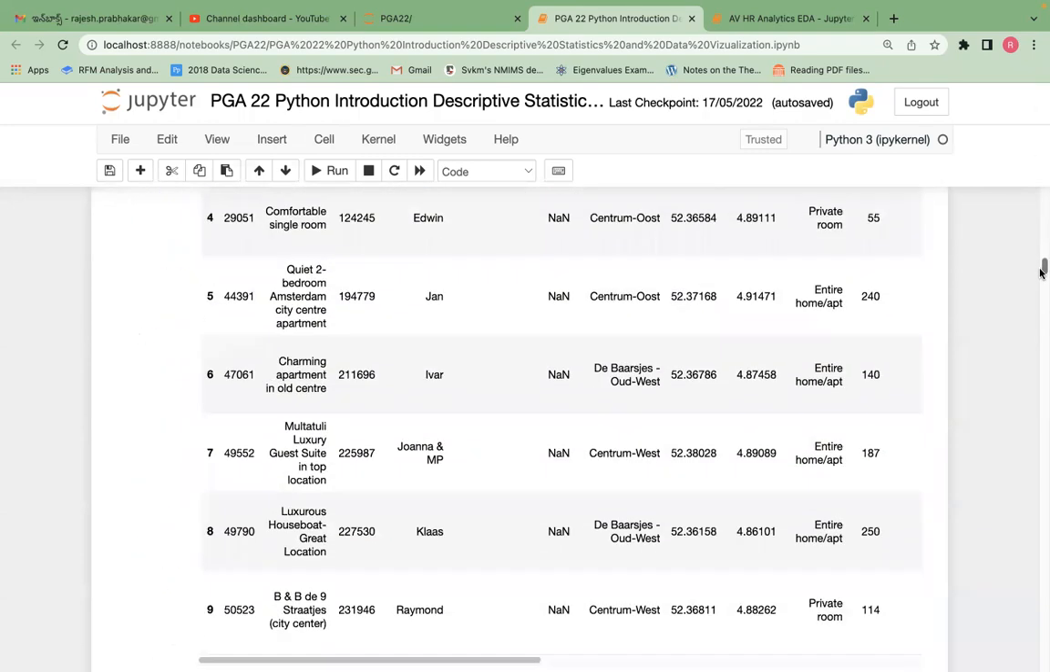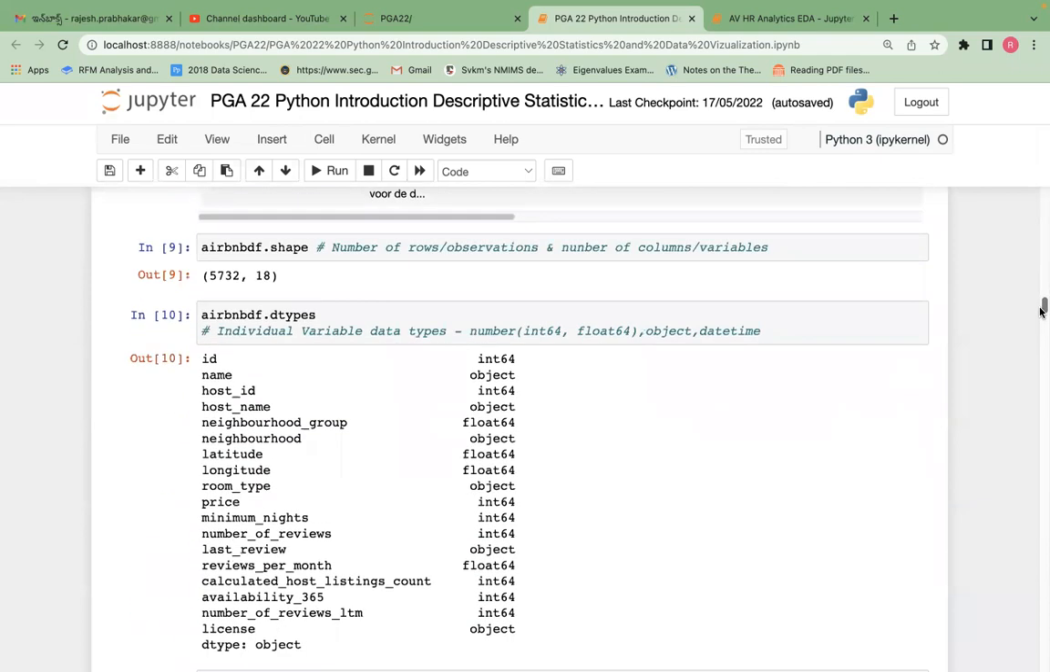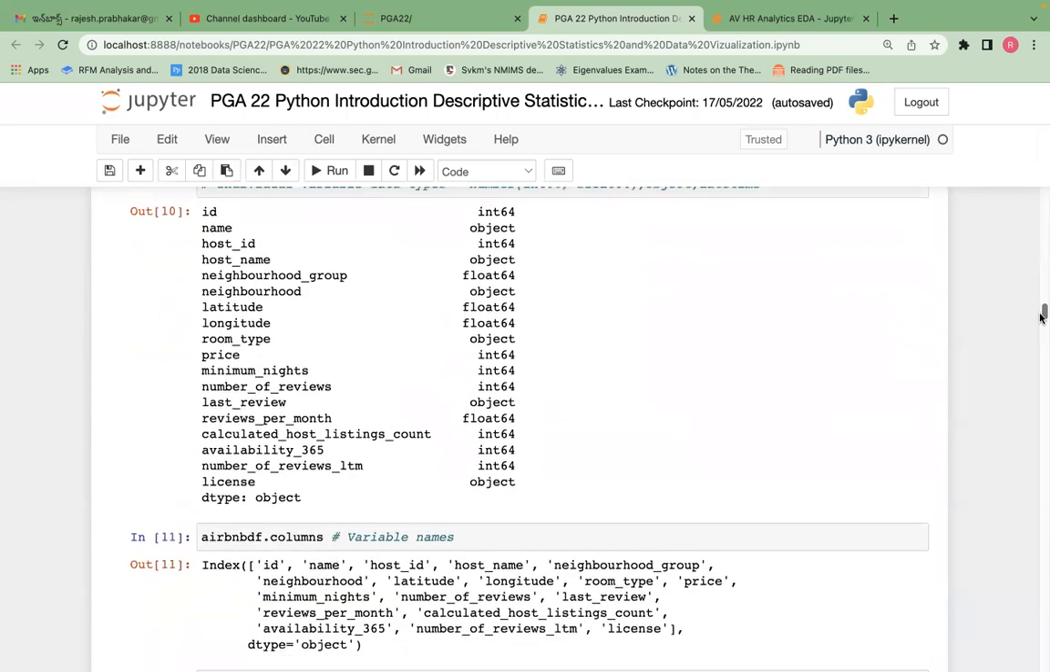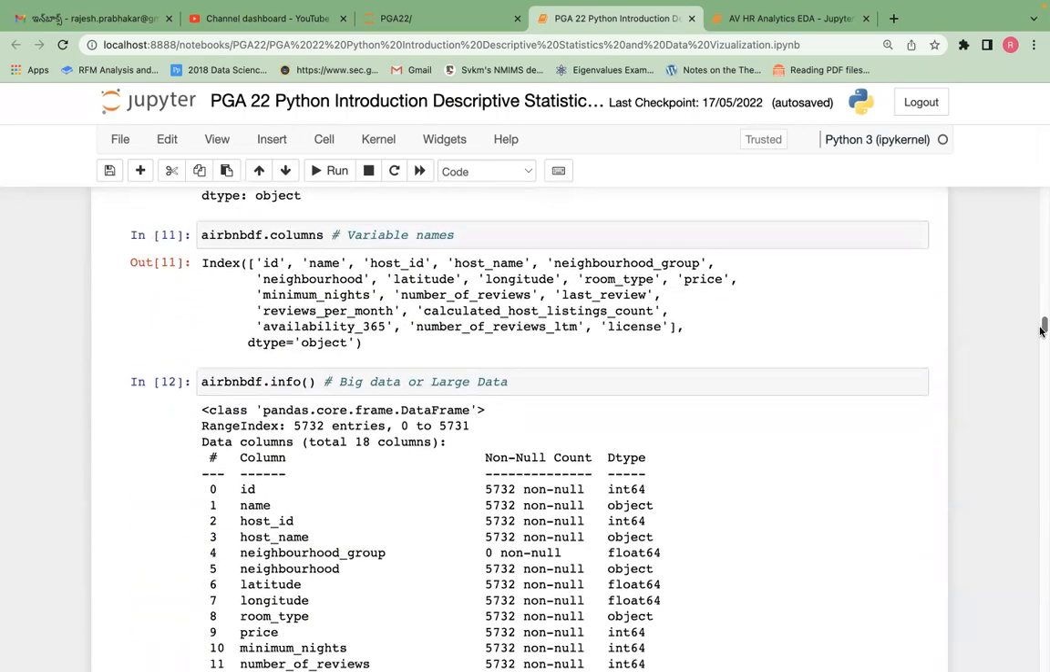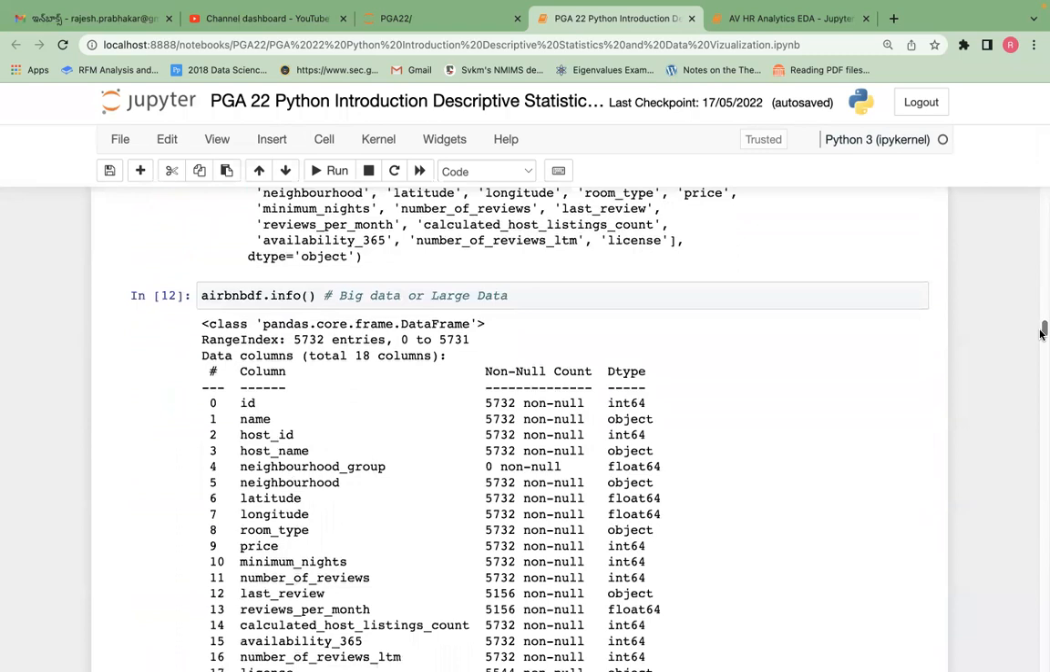And I have given you a very detailed description of each function. Shape will give you the number of rows and number of columns. dtypes will give you individual variable data types. Variable names you get in df.columns.